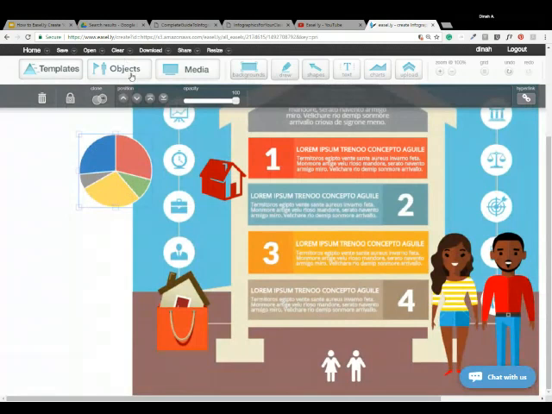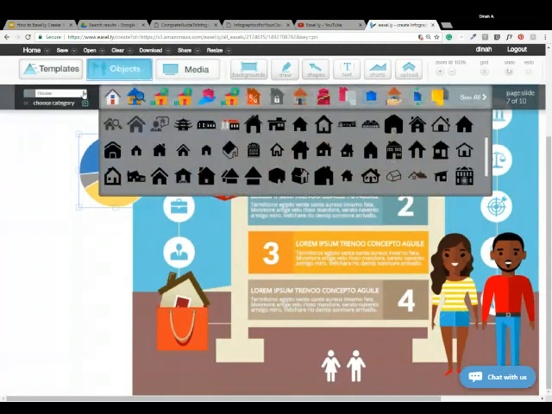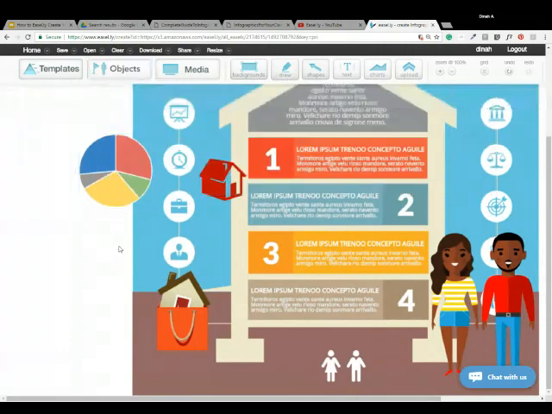Of course, there are objects. If you wanted to just look for a simple image of a pie chart, you can search through the objects, but just keep in mind that those are going to be just static images, whereas if you use the charts button, this is really where you can customize the specific data that you're looking to add to your infographic, okay? Okay, good.